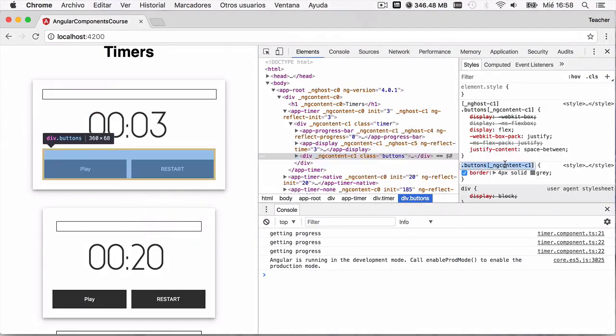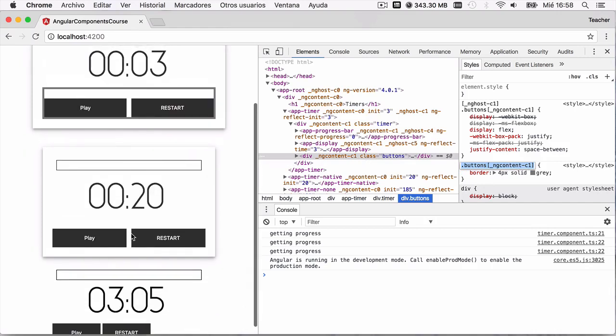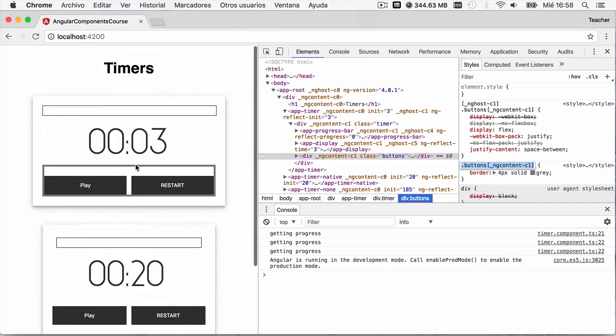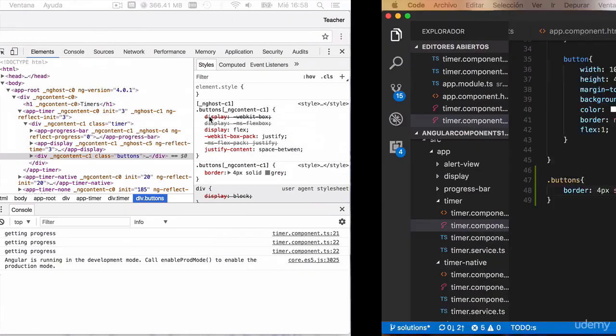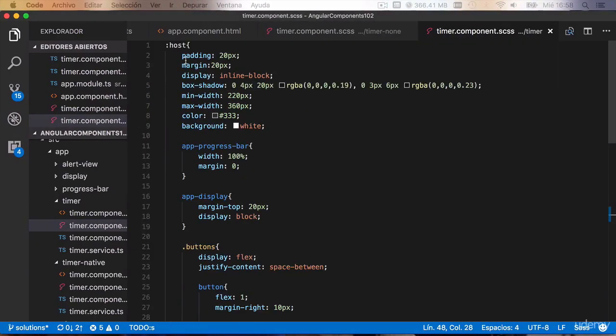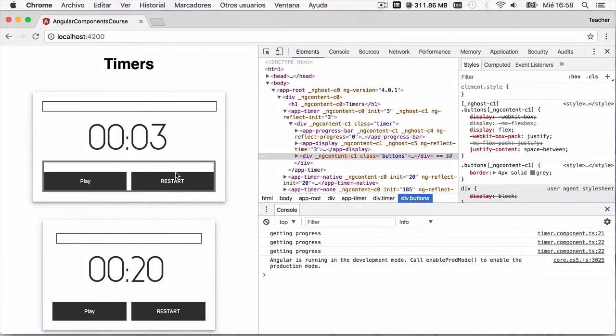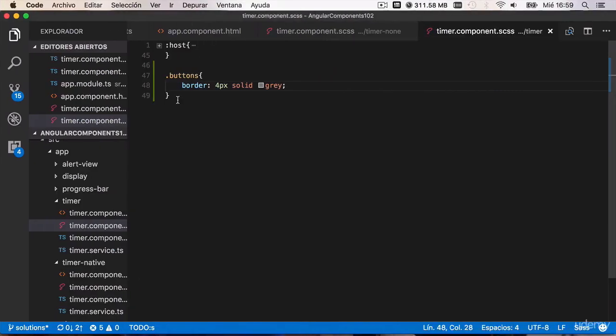And this is because, thanks to the emulated encapsulation, I have this attribute here that prevents this style from affecting all the components. So my other components, in their class buttons, do not have this border I have just created, even in the case of creating this class outside my host selector. Remember, host only applies inside the element, but I have created this buttons class outside, so we can think it will affect other components, but this doesn't happen thanks to the emulated encapsulation.